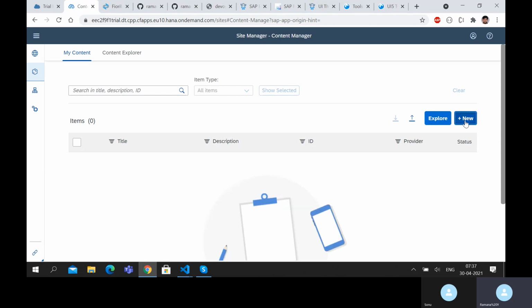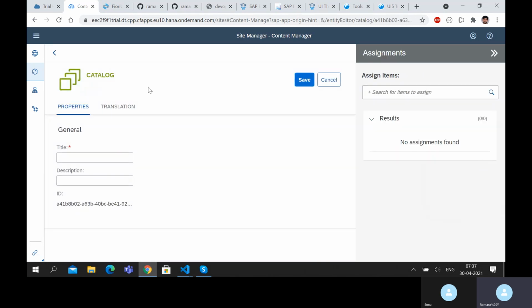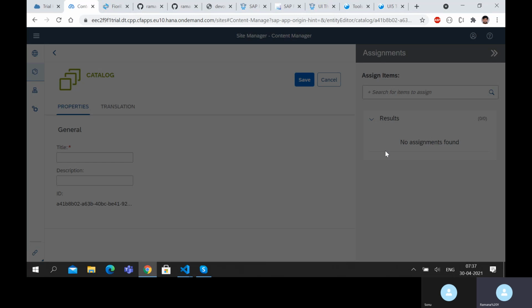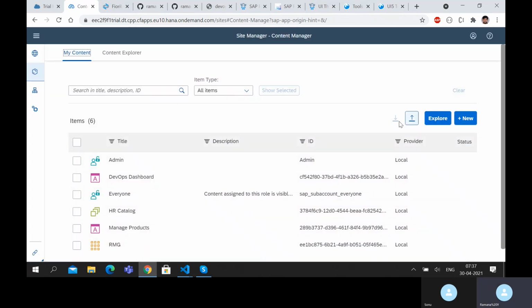So first I'll go and create one catalog here. I'll click on catalog. Here, by default, I have created some of the catalog groups, everything I have managed. Here you can click on new. If you want to create a new catalog, new role, new group, or new app, you have to select the respective options. We have to do each and every step.